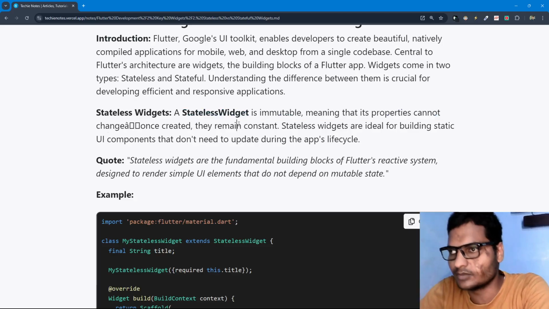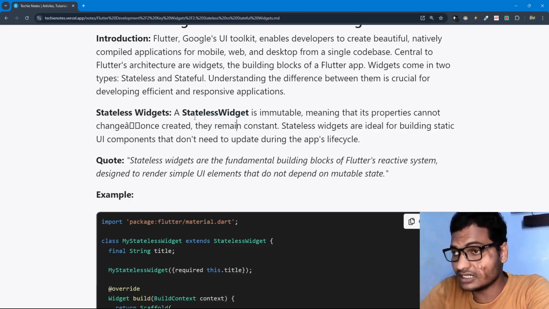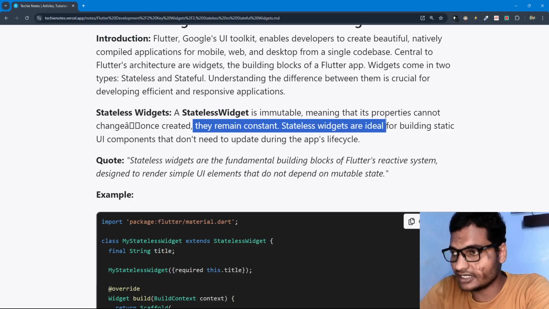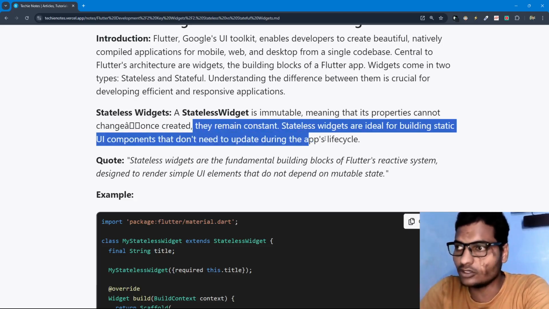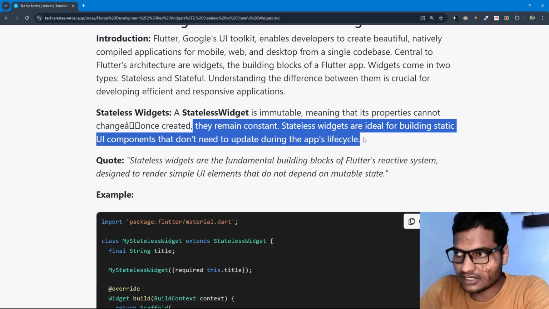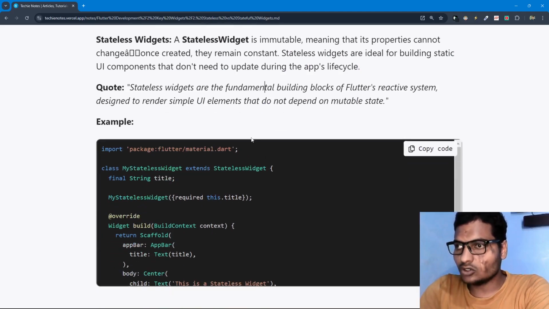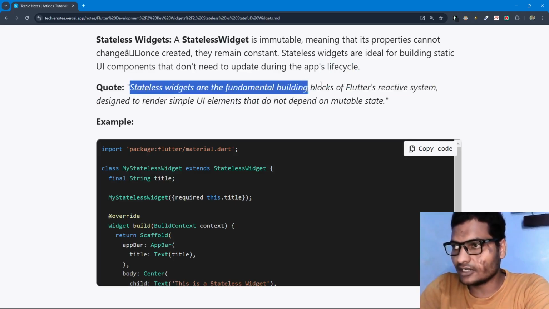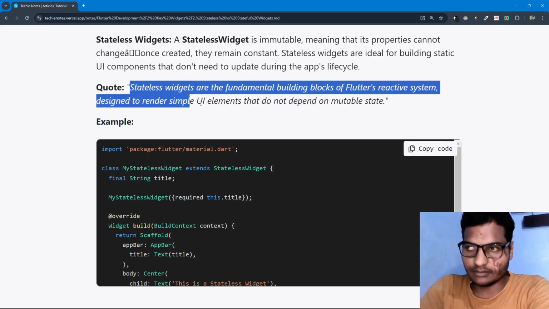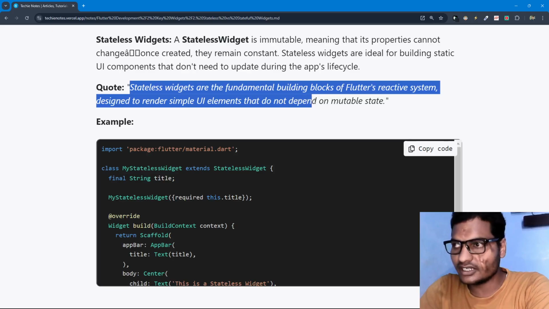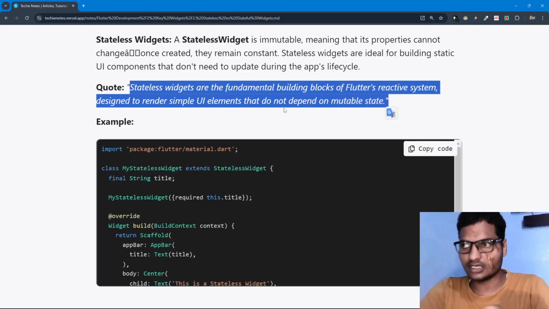Okay, so this is a simple stateless widget, and they can remain constant. Stateless widgets are ideal for building static UI components that don't need to update during the app's lifecycle. Okay, so you can also read this. Stateless widgets are the fundamental building blocks of Flutter's reactive system, designed to render simple UI elements that do not depend on mutable state. Okay, understand?